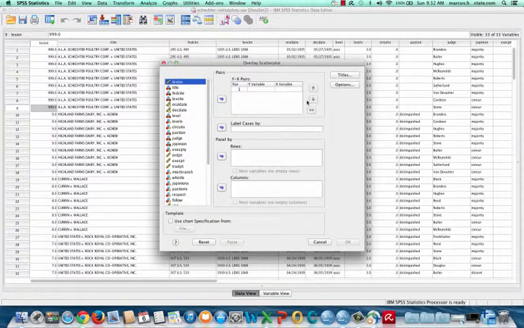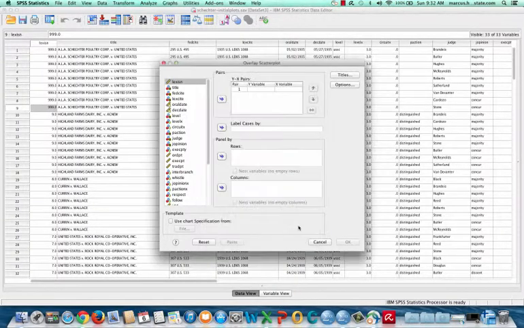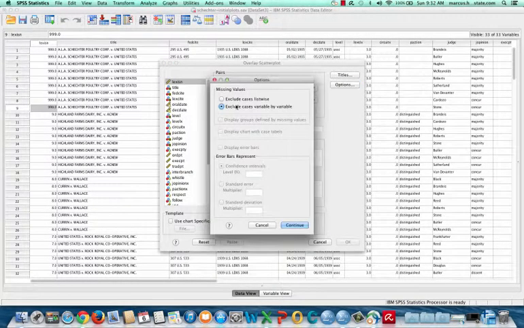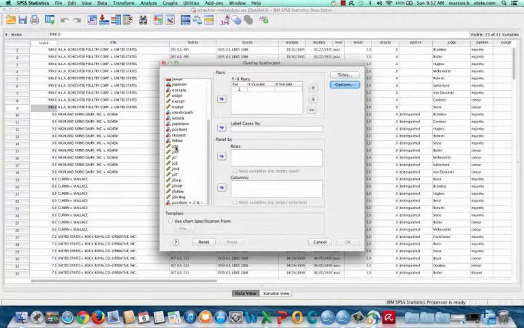The most important thing is before we even start, click up here in Options and click this Exclude Cases Variable by Variable. Can't do list-wise here, otherwise the plot won't run, so that's really important. Options, Exclude Variables by Variable Name. Good. Continue.